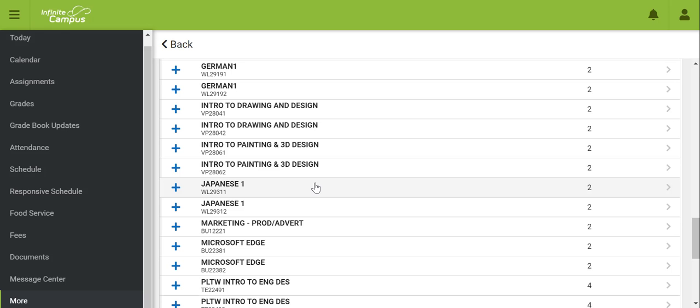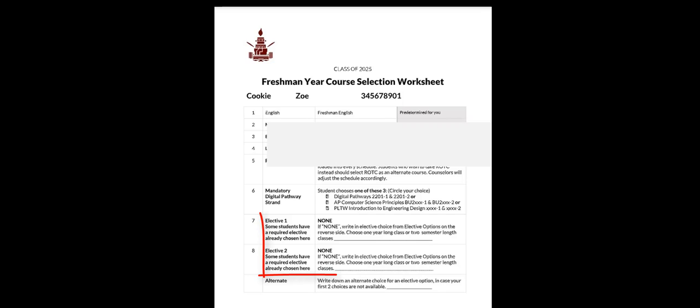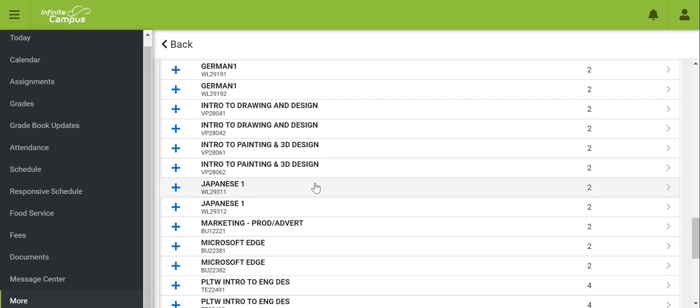Your next step is to choose your electives. Each student can choose 2 credits worth of electives. However, we are asking students to choose alternates in case a class does not run or there is a conflict in the schedule.